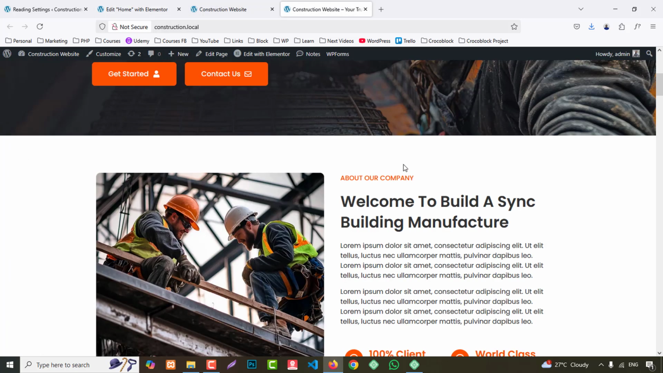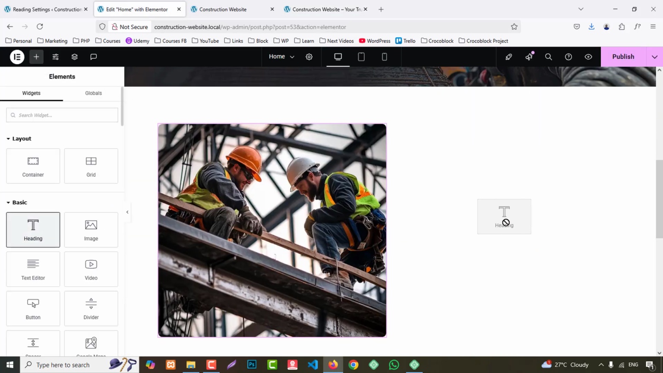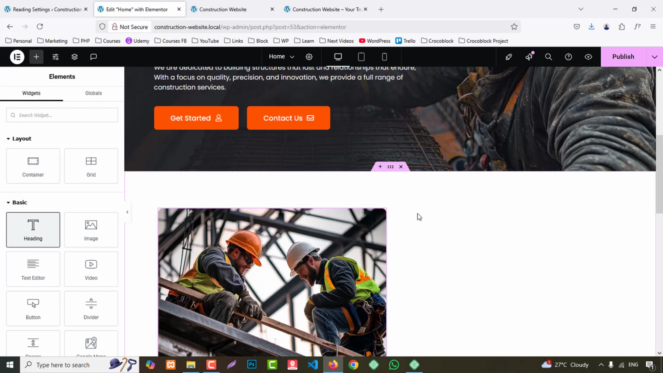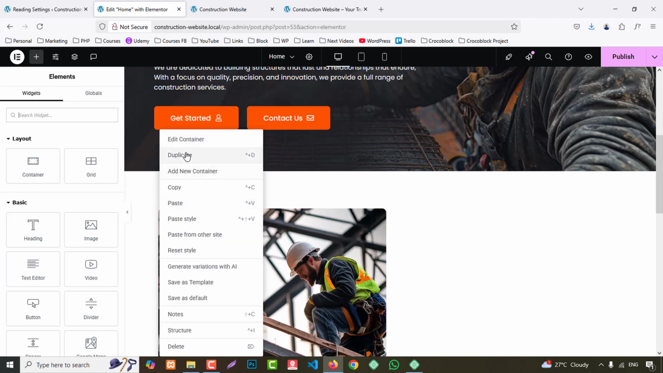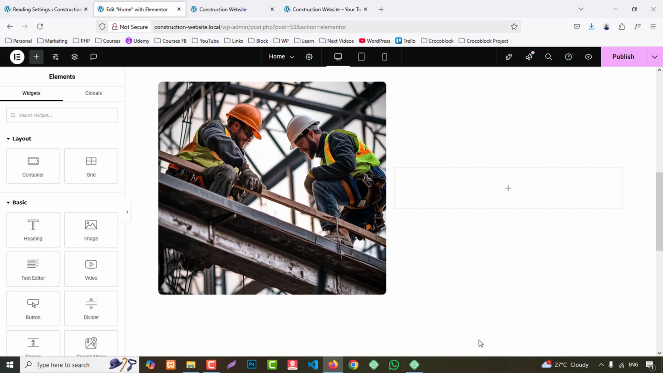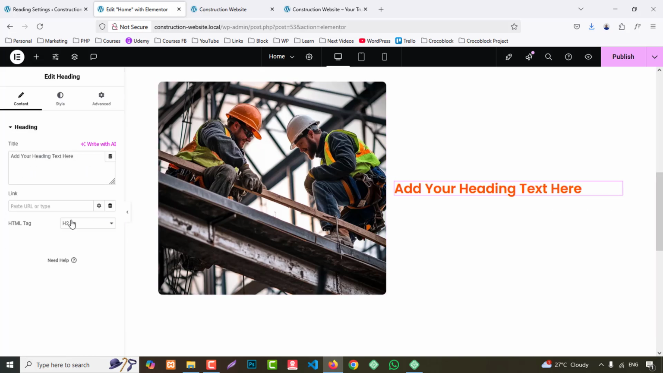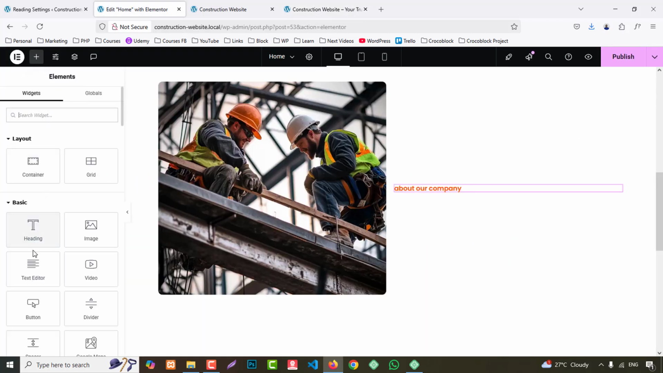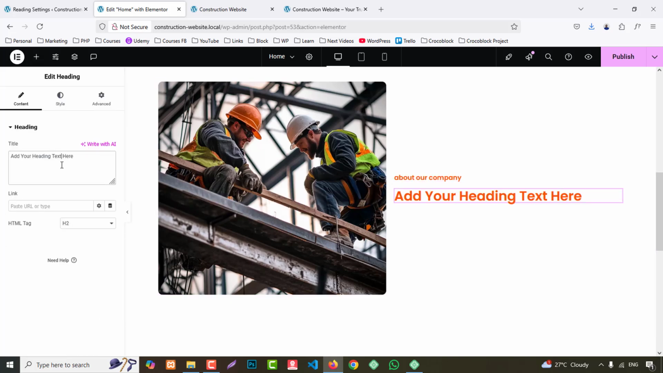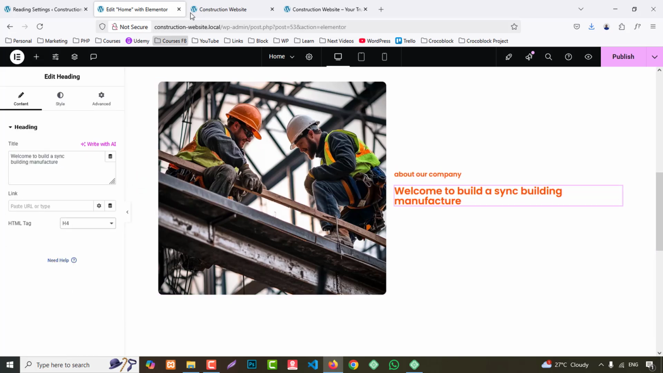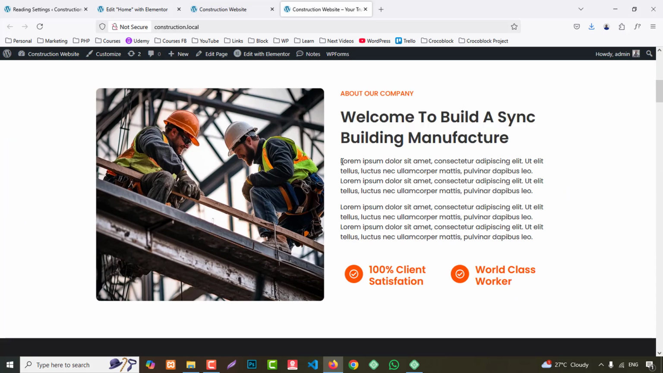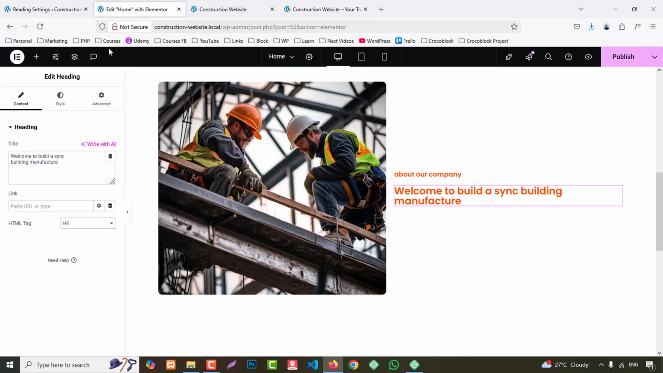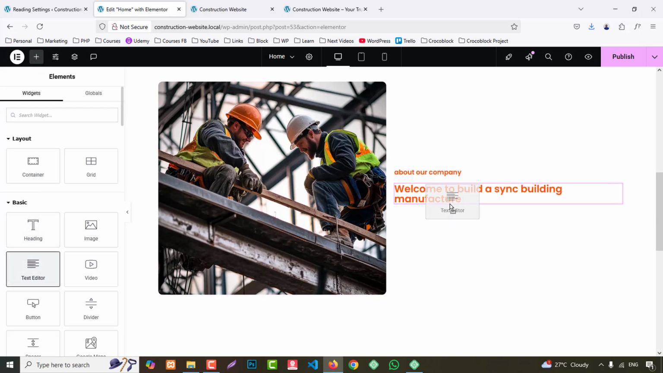That's perfect. Now we have this subheading, about our company, so just click on the plus icon and add a heading. Duplicate this column. Yes, and add a heading. We can choose this is span. Now we have this text. Click here and H4. Then we have this text. Click here and plus icon and text editor.